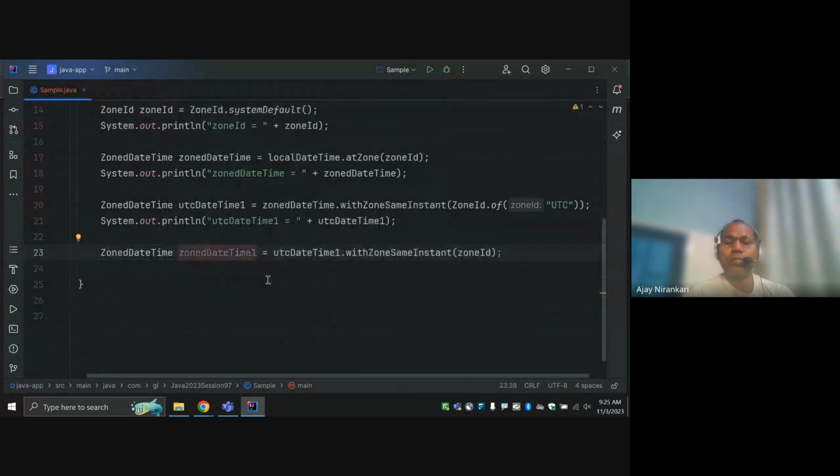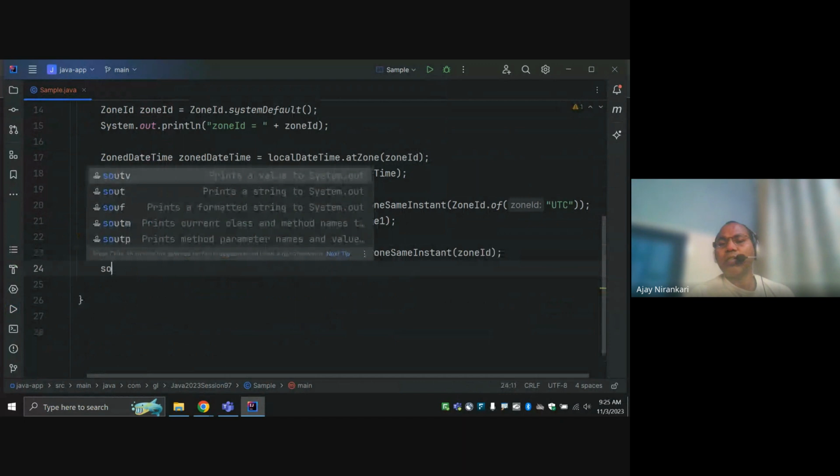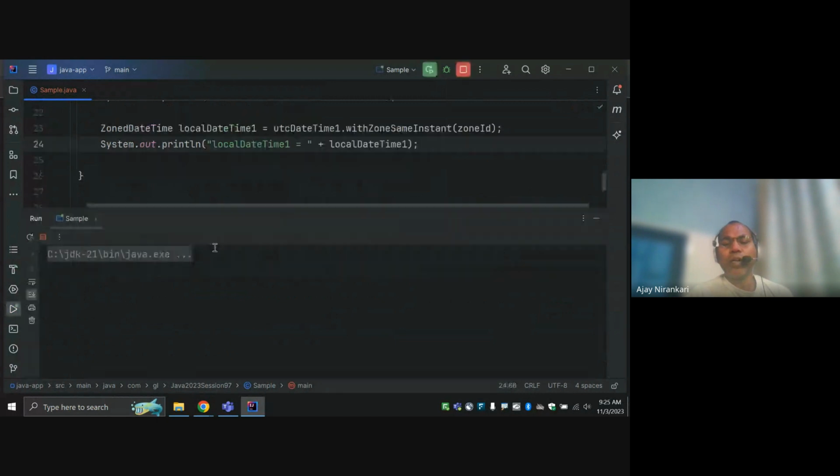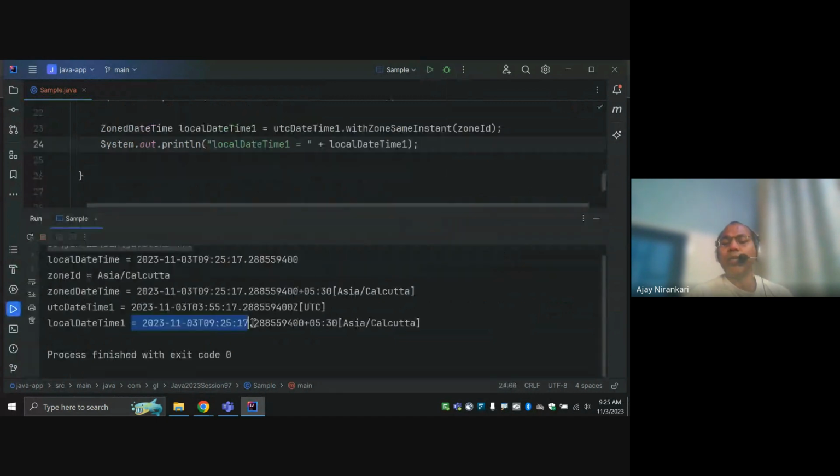Local date time. Okay, and here just print them. So this Java 8 time zone API does the simplest kind of conversion. Now notice again the same data I'm getting here. So this is my local date time converted to UTC. Again, the same data I converted to the Asian time zone, right?